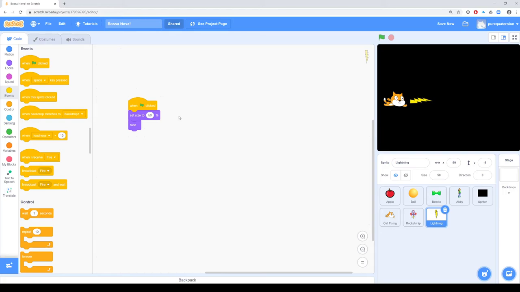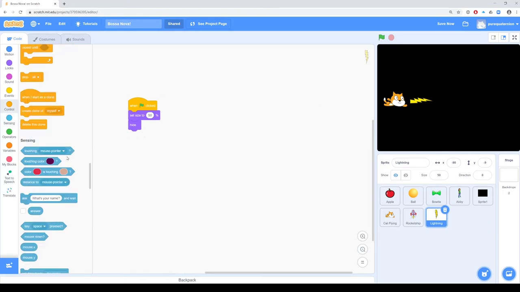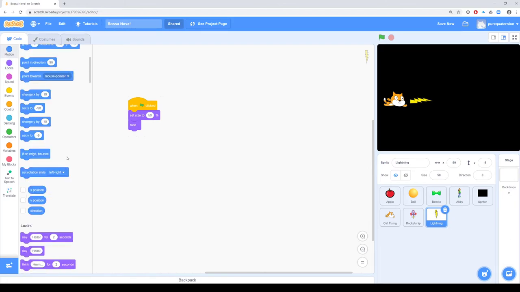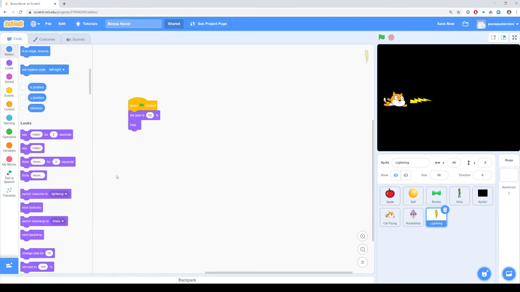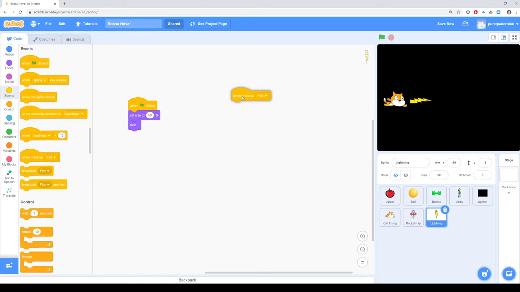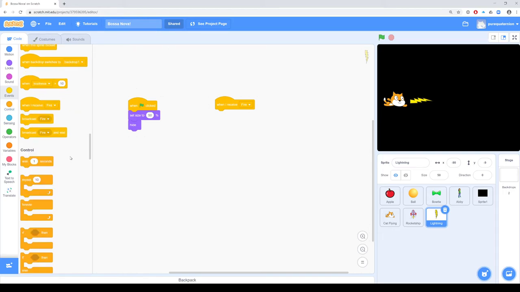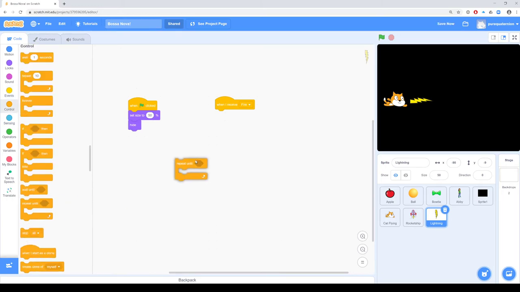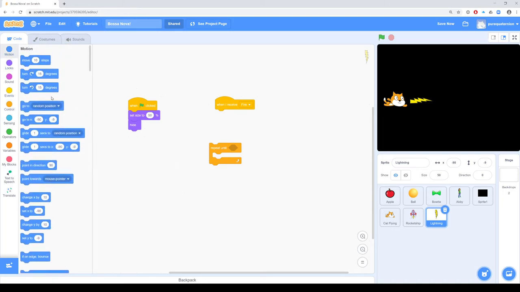Oh, this is going to be interesting. Okay, so under events, when I receive the message to fire the lightning bolt, I want to create a clone of myself, and I want to have it move to the right. So I'm going to repeat until something is true, and under motion, I'm going to move towards the right.